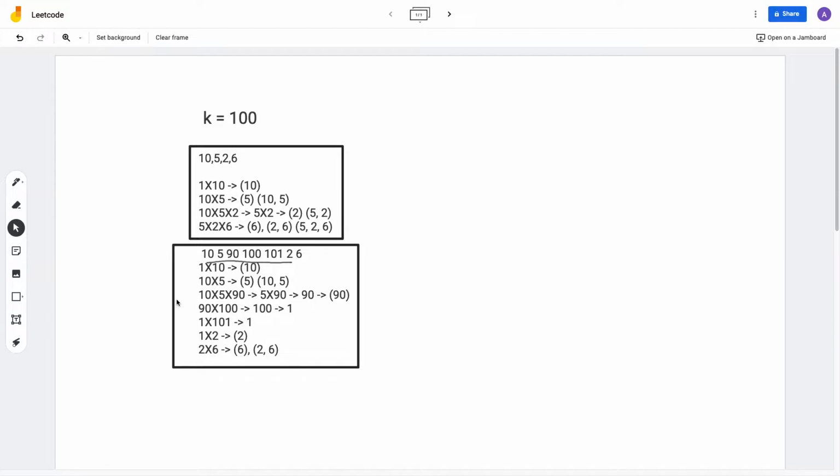So we have 10, 1 into 10. Let's keep track of a product. So 1 times 10, that is 10. That's less than 100, so I will go ahead and increment a count by 1. And then this is 10 into 5, and then you get two arrays: 5, and 10, 5. 10 into 5 is still less than 100, so we get two arrays.